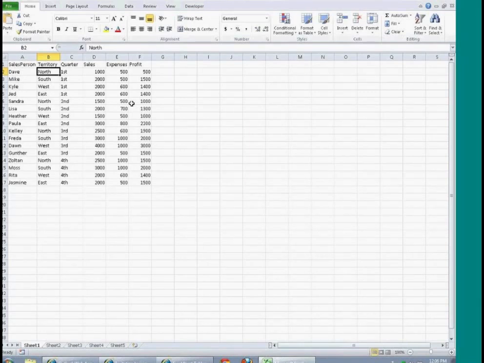And as I said, the data has to be set up like this. All the labels have to be across the top, and your data has to sit underneath it. If it doesn't look like this, you may have to massage the data a little bit, clean it up, in order for it to look exactly like this.